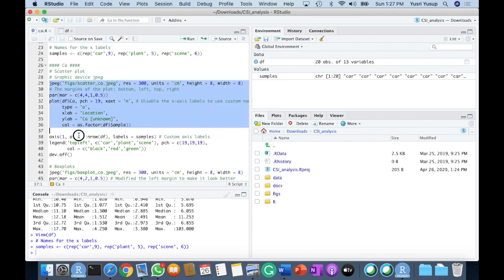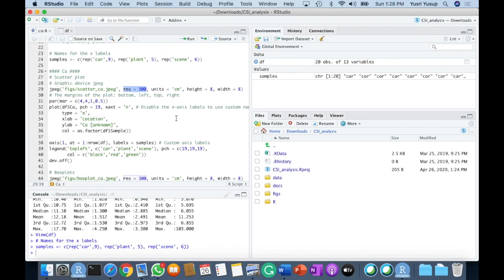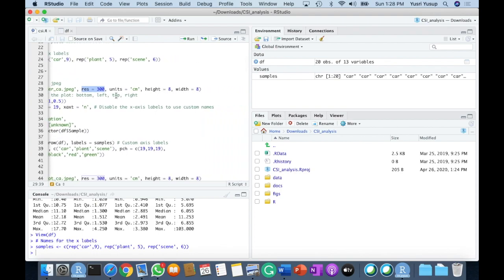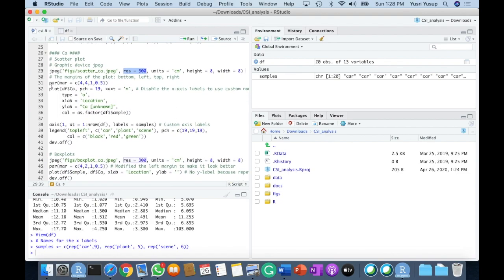So this runs in a package. So here it creates this scatter_ca JPEG file and put it inside the figures folder. That's why we have these figures here. We have a resolution of 300 to make it as clear as possible for your report. Well, not as possible, but suitably high resolution to look nice in your report. The dimensions of this plot is in cm, and the height is 8 cm by 8 cm, which means that it's a square plot.